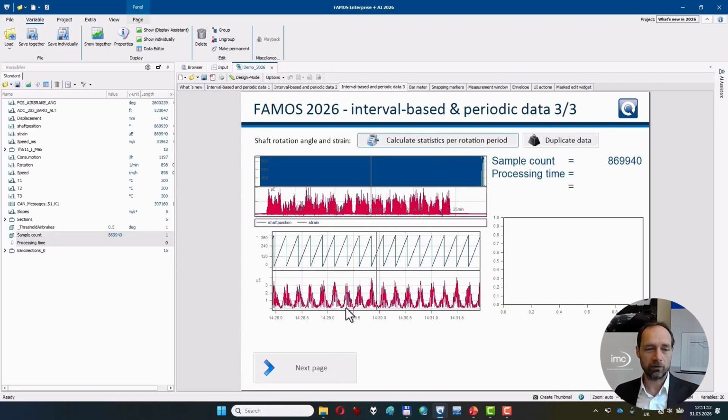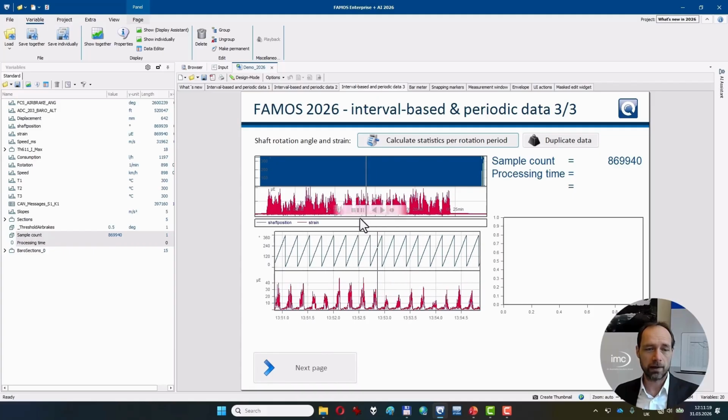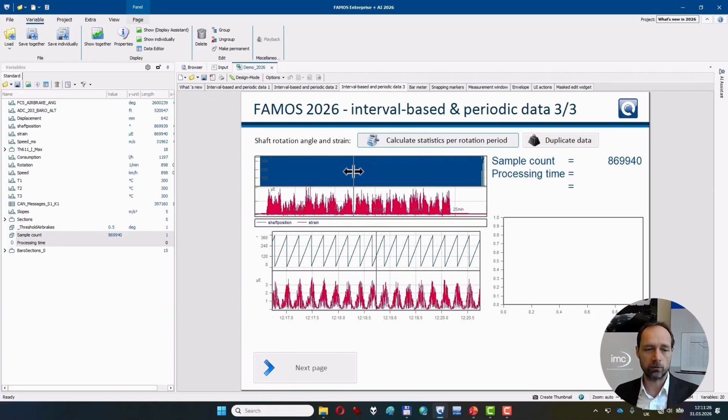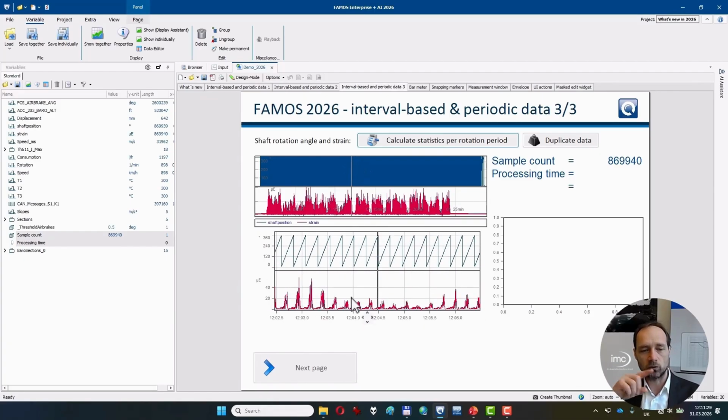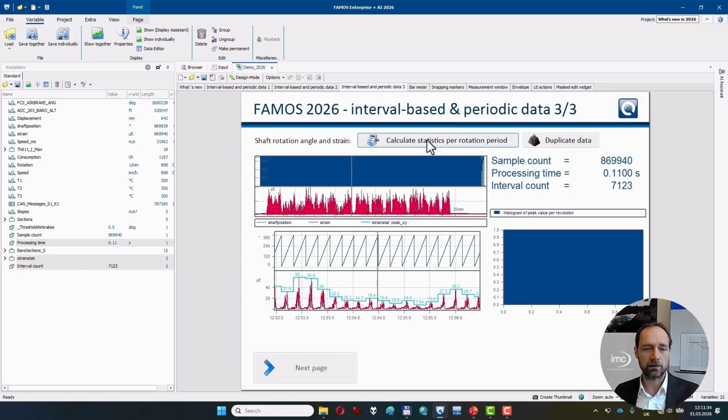A third example is a shaft which is rotating. So we see the angle of rotation in detail in the bottom blue line. And the top graph is just a zoomed out version of this. And we see the strain is doing something once per revolution. And when I calculate this, I am quickly getting the maximum value for each revolution.